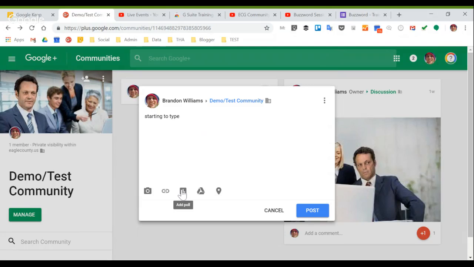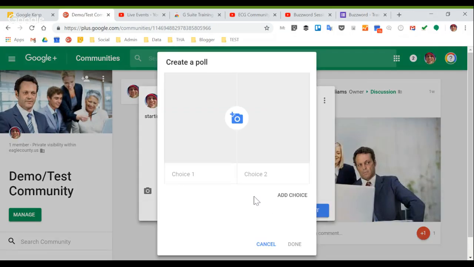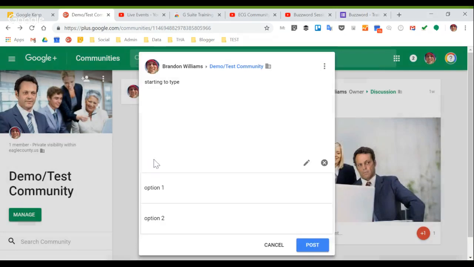In fact, I have a poll that I'm going to encourage everybody who's watching to participate in. So I'll take you there in just a second. But if you want to add a poll, create a poll. You can add an image to your different options, but you can have option one, option two, and done. And you'll see that it's already set up option one, option two.